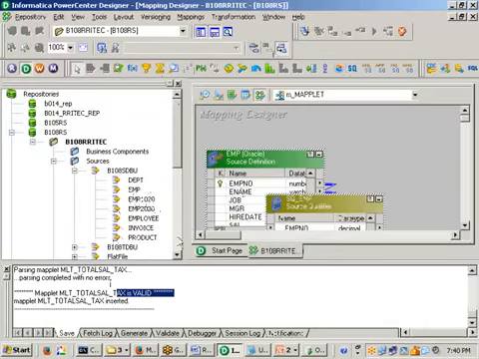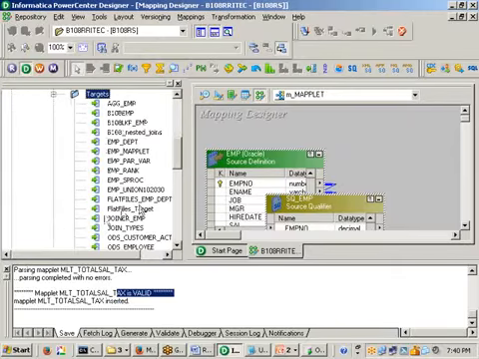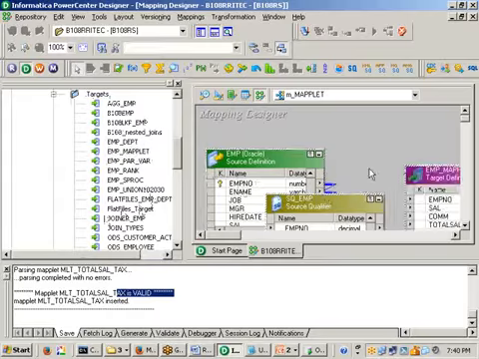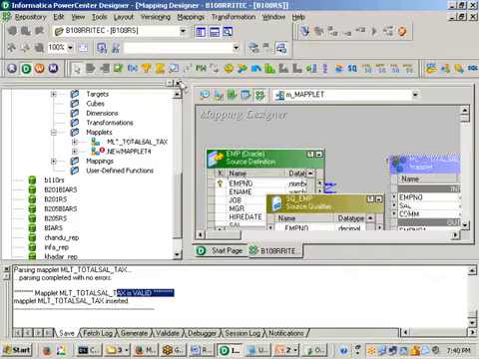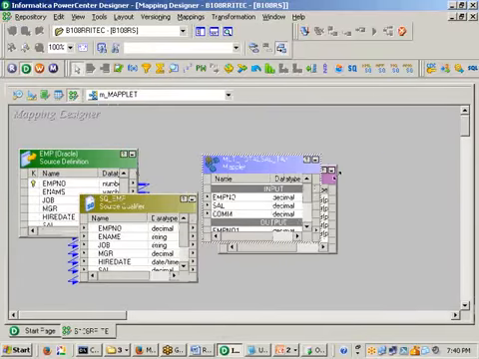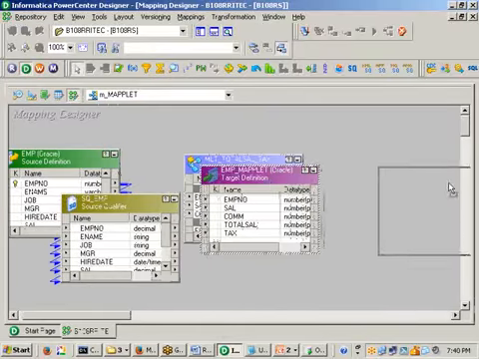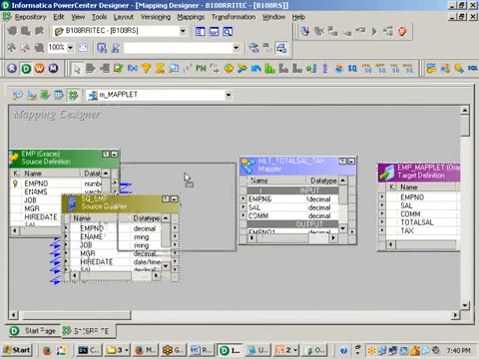Now I want to drag and drop. Your source is EMP. And what is your target? Your target is available, called EMP_maplet. And what is your maplet here? As of now we don't have any previous maplets. We only have one maplet, called MLT_total salary tax. Now we are going to connect to the corresponding ports.